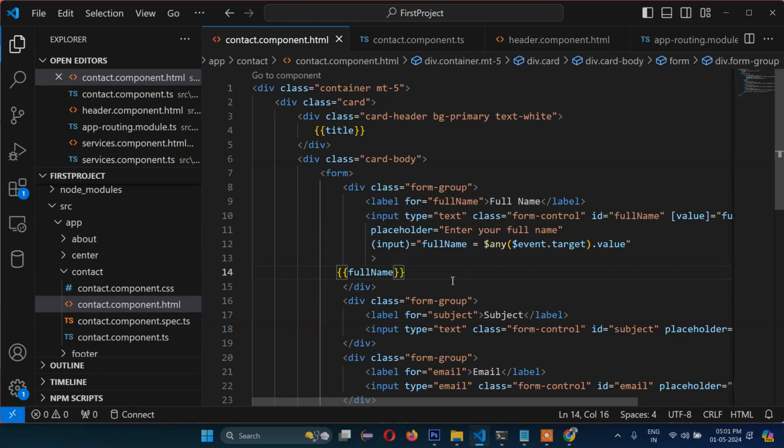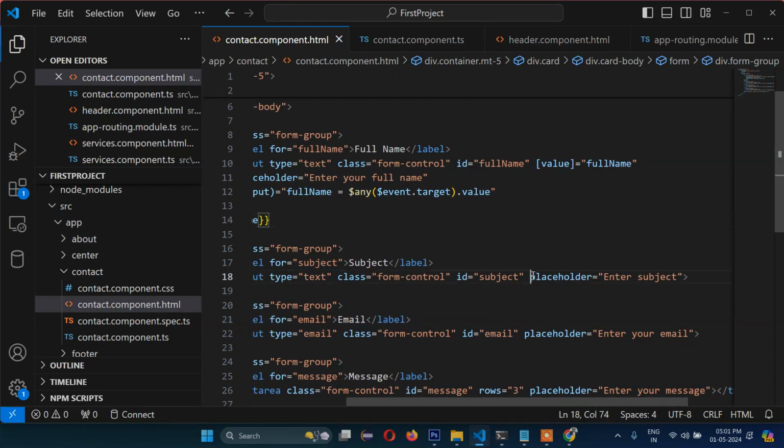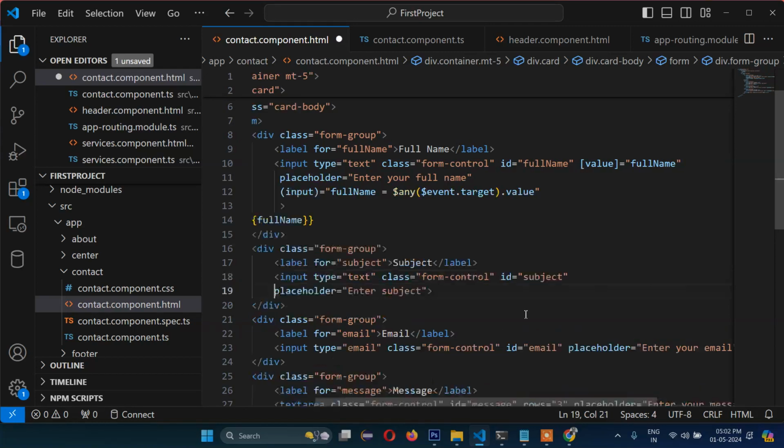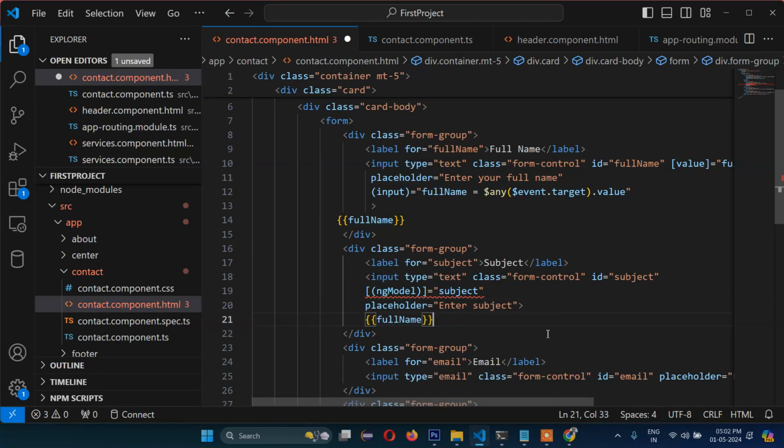But don't you think that this one is a bit complex? So Angular has provided a simple way of two-way data binding, and that is called NgModel. How will that work? Let's come to the subject. In the subject section here we will write NgModel subject, and just like this, let's show its value here, NgModel, that will be subject.